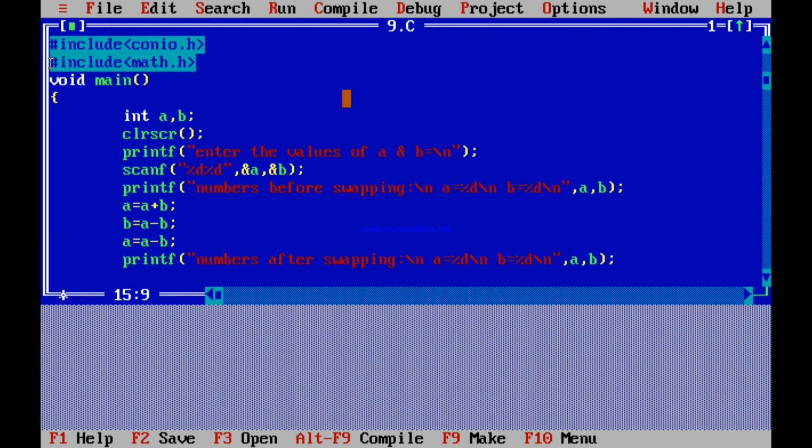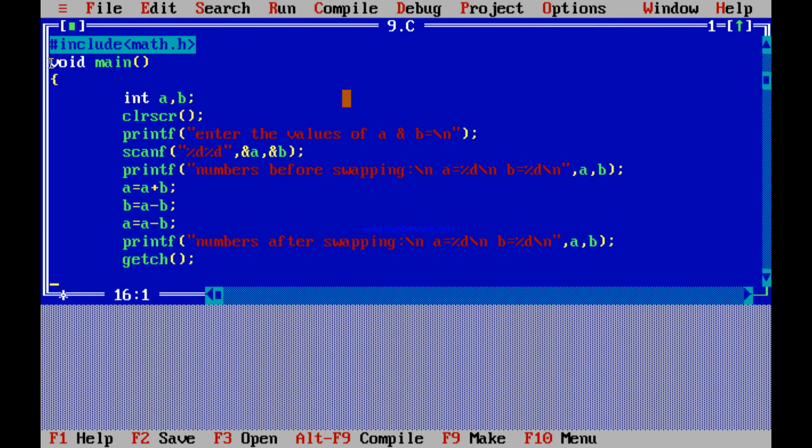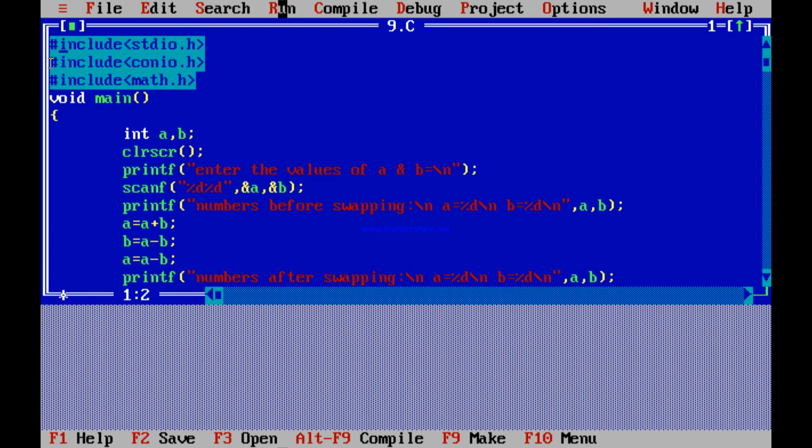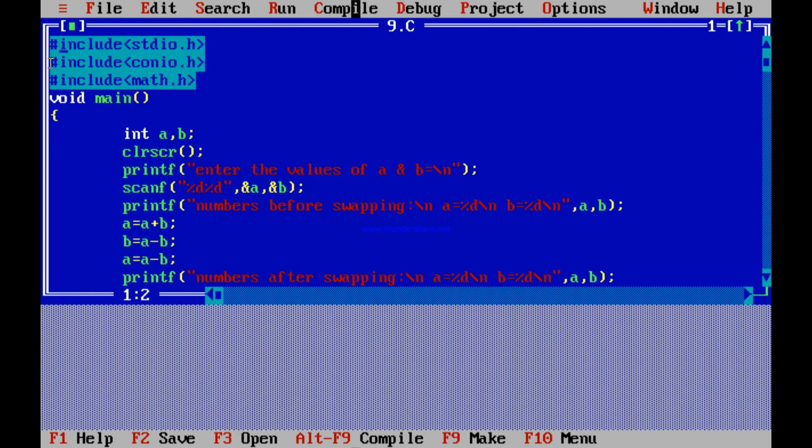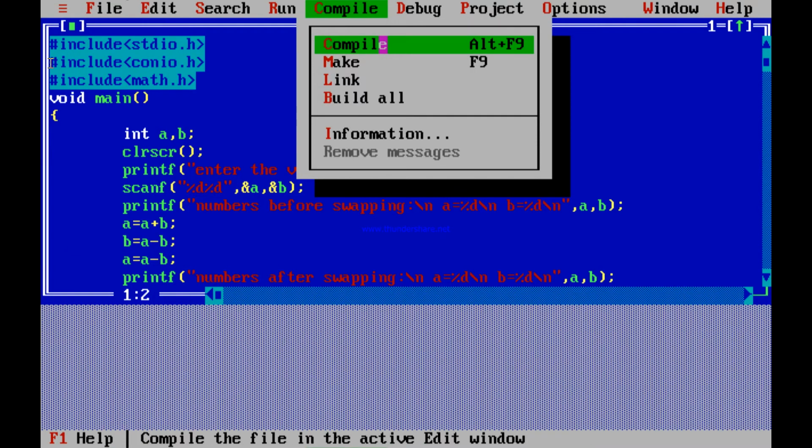And here comes the last line of your program, that is getch, which is used to hold the output onto the screen, and here you can close your main program. So this is your program for swapping of two numbers. You can go to File for saving your project for future purposes, and for compilation you can come here and compile your program.